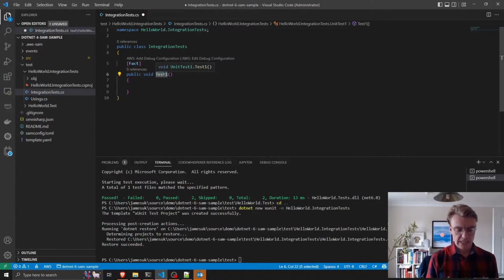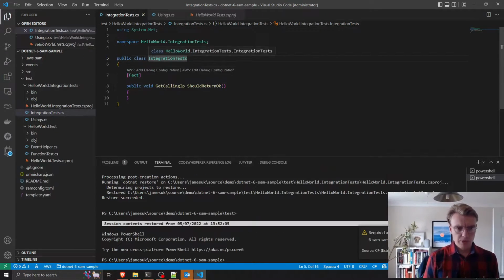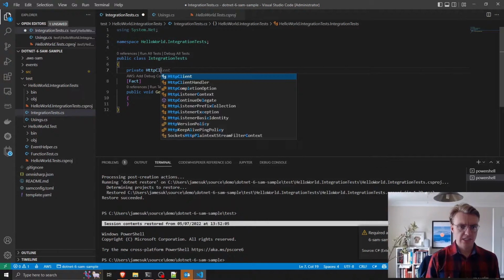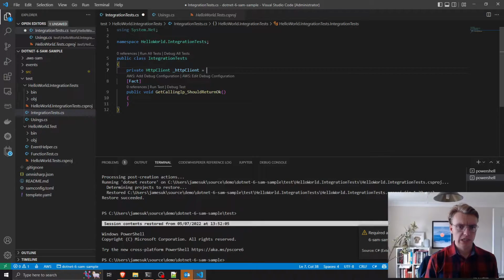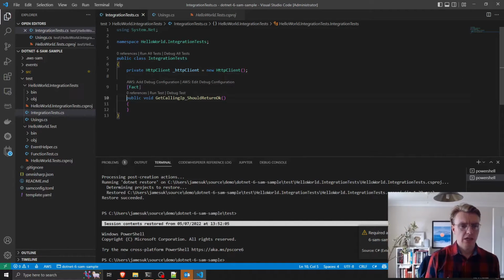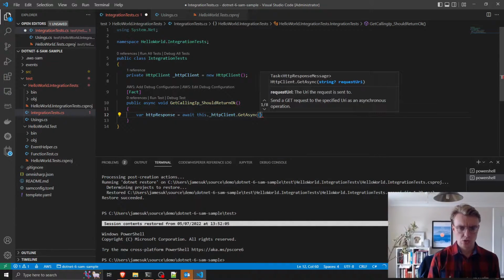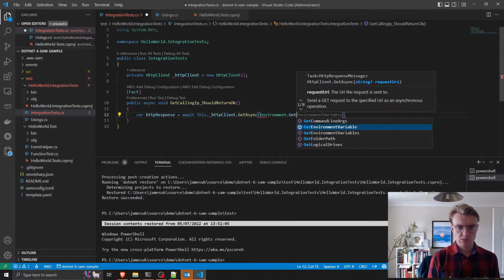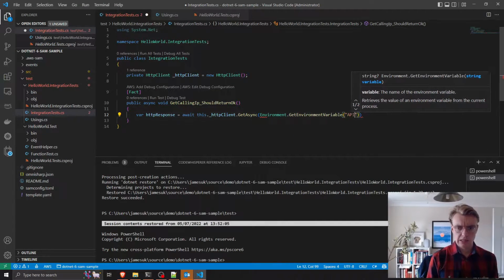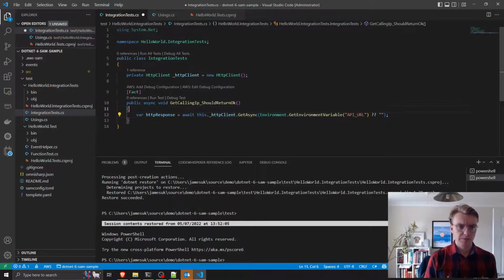And our first test is get calling IP should return. Okay, so for the purposes of these tests, we're going to need an HTTP client. So if I create a new HTTP client, I'm actually going to use that in our test. So what we want to do quite simply is make a get request to, and the way I normally do this is we would pass this in as an API URL, and then we might have a default API URL.